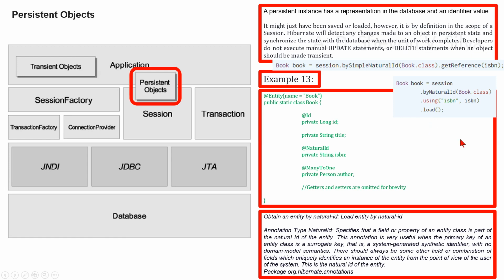Each of these methods defines an overloading variant accepting an org.hibernate.LockOptions argument. Locking is discussed in the locking section. Getters and setters are omitted for brevity.